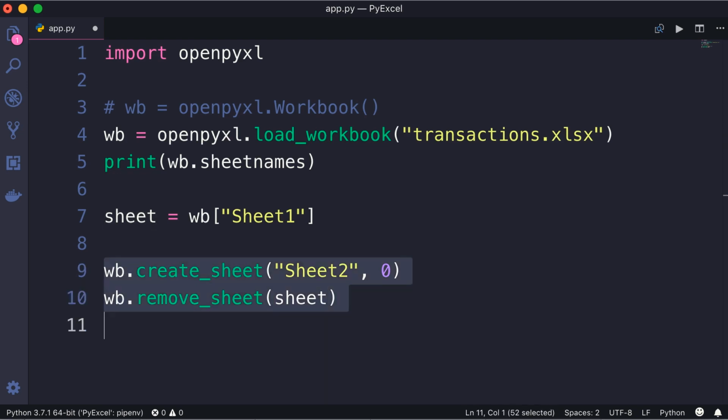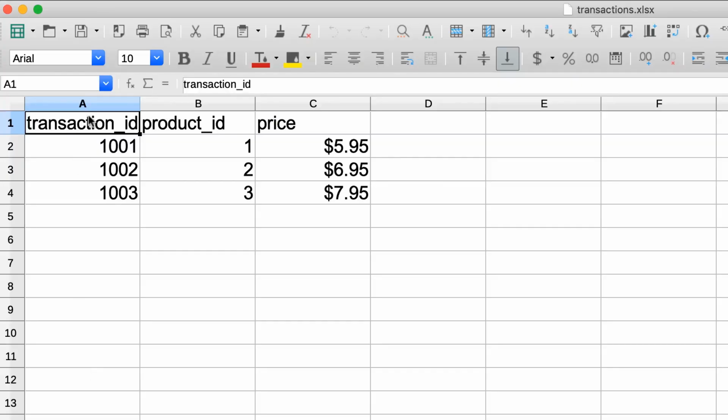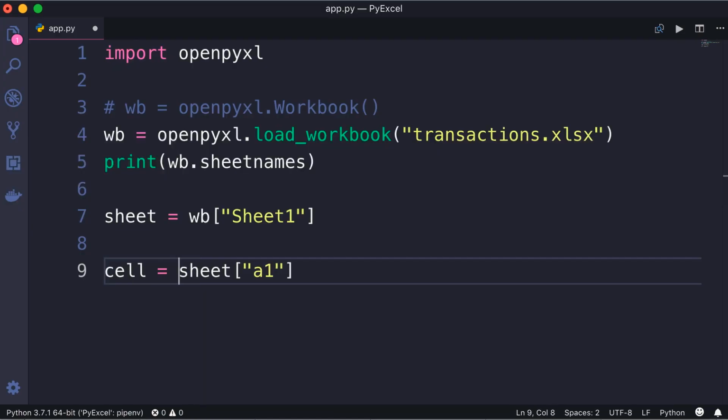So we have a sheet. Next, we need to access an individual cell or a range of cells. That is pretty easy. So using square brackets, we can pass the coordinate of a cell. So we can pass A1, and that refers to the cell here, A1. So first row, first column. So here we get a cell object.